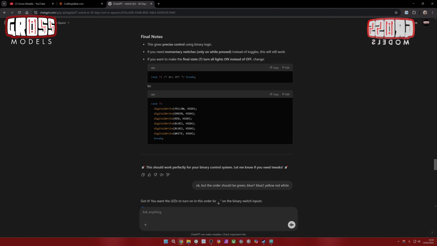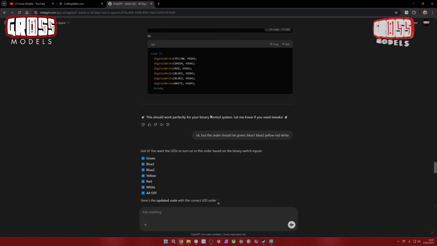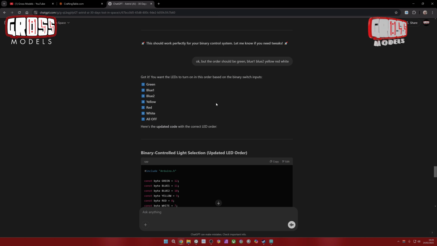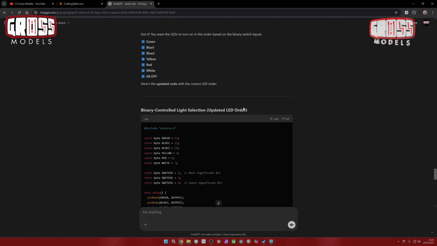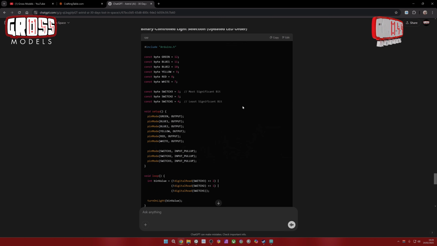Case 7 all off. Let's turn them all on though, I think. Right, this will work perfectly for a binary control. I told her the correct order because I've got them plugged in a different order. So it should be green, blue, blue, yellow, red, white. So she's got that there. So she's then updated that.